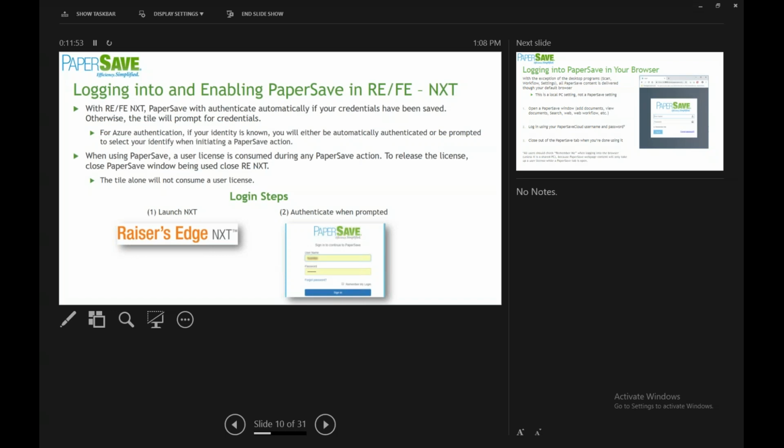And after you've entered your root URL, you'll be prompted to enter your PaperSave credentials. So the same as any time that you're prompted to authenticate into PaperSave, you would enter your credentials here. Now, being logged into the PaperSave tile in NXT does not consume a user license.